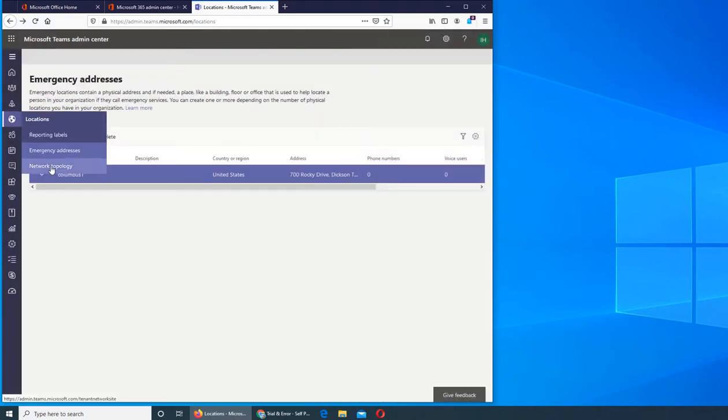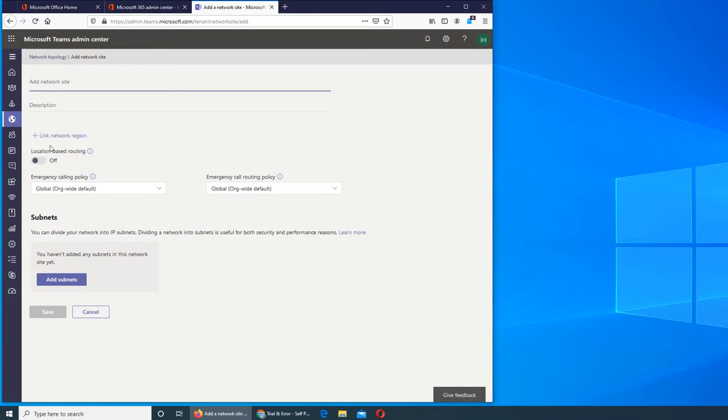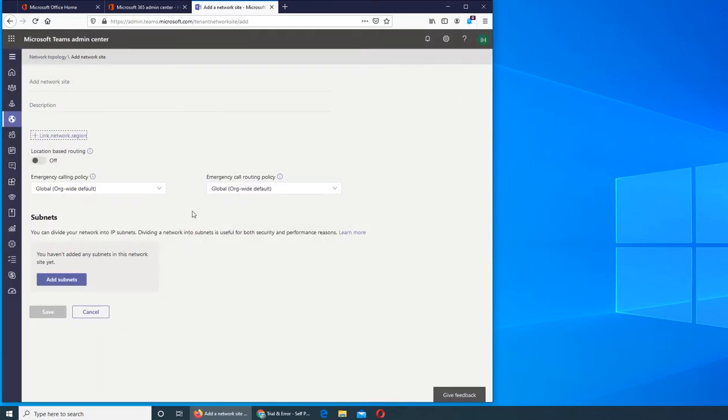And finally, we have network topology. This network topology is about how some of the phones may be using internet, but some of them may have to call using the public network service, maybe like AT&T, Verizon, anything, and they will charge and incur. So you can do that, and you can see link network region. So if you can put Europe, Asia, anything, that will define, okay, this is related to that one.